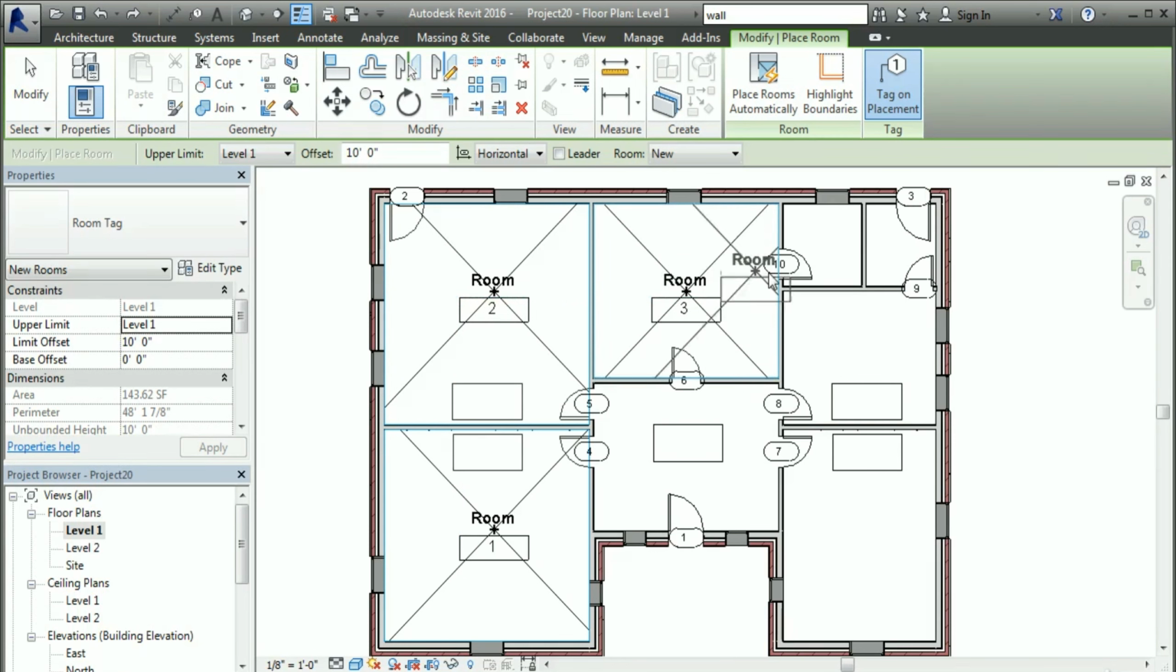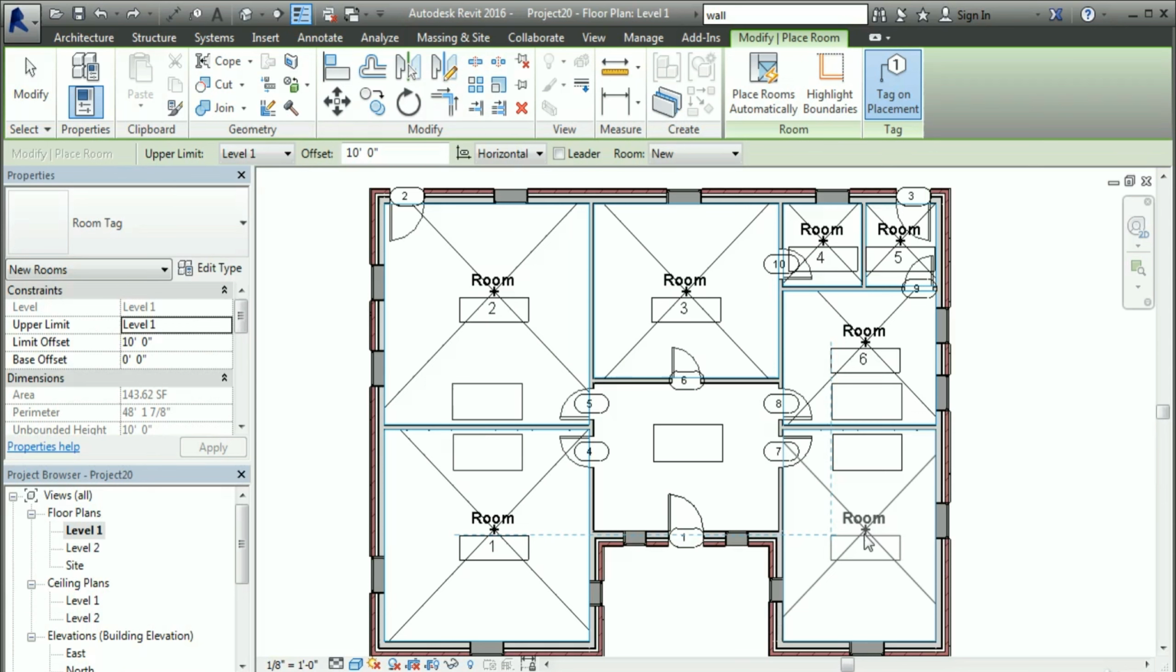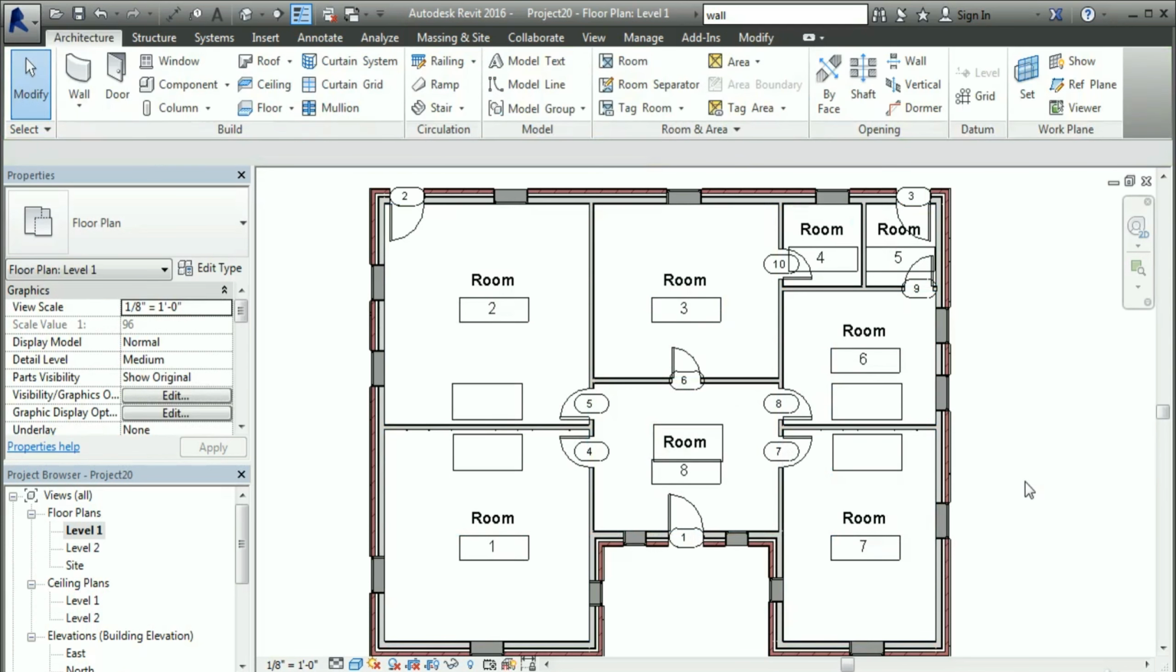And then another one here, and here, and here, here, and here. One more in the middle. And then we'll just pick Modify to finish that operation. And we've added several rooms and room tags. If you want to edit the names and numbers of the rooms, then you can select a room tag or you can pick the room itself.